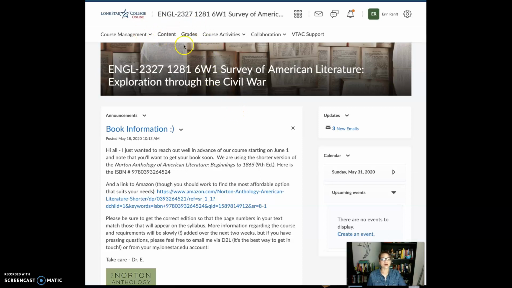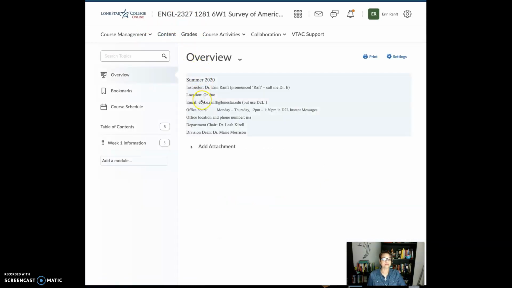So if you go up to the content area, see I'm circling that content area, go ahead and click there. It may open up to this section. This is the overview, and this is just information from your syllabus, just so that in a pinch you know when the office hours are or any of this information that might be useful to you.